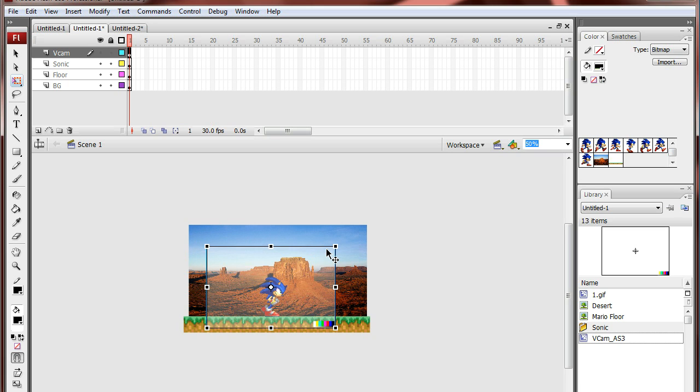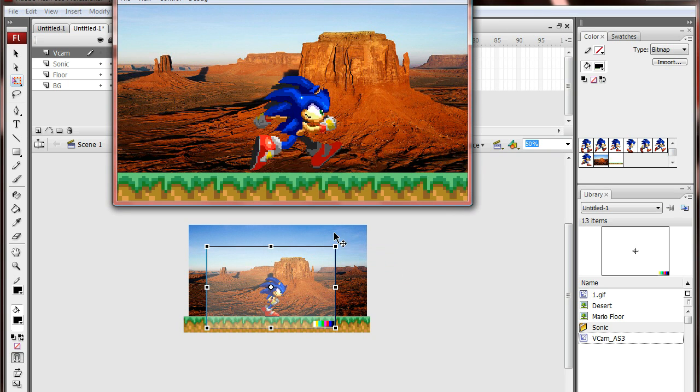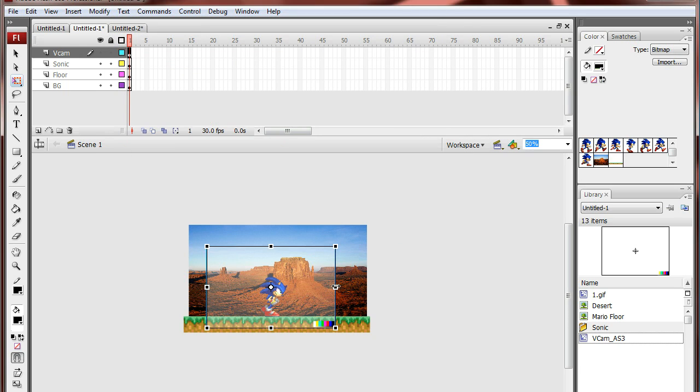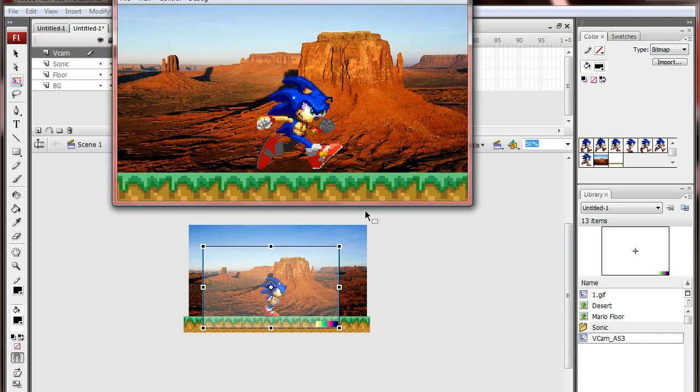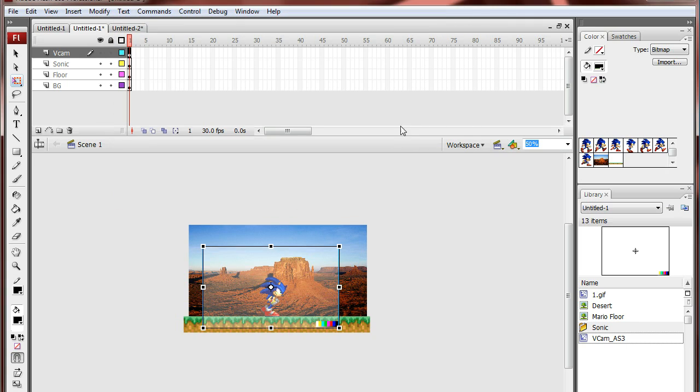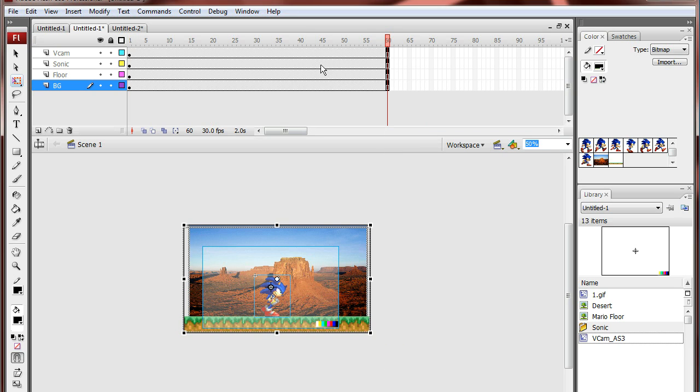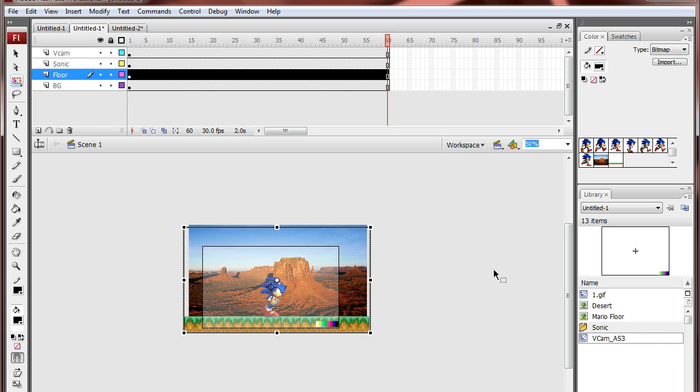Alright, so let's see what we got. We have Sonic running in place, and that's good. It looks a little widescreen, so let me stretch that more. There we go, that's better. Okay, so he's running in place. Obviously, it's not complete. To make him start running, the first thing I'm going to do is go with 60 frames. So you can boost every single one of the layers up to 60 frames. Then you're going to go over to your floor sprite.